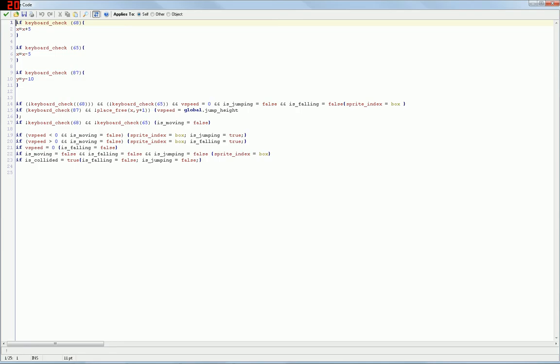If keyboard check D and keyboard check A, and the variable speed equals 0 and is jumping false and is falling false, your sprite index is your standing sprite, or box. If keyboard check W and place is free at position x, comma y plus 1, variable speed is equal to your global jump height. If keyboard check D and keyboard check A is moving set to false. That's it. That's what that one is.